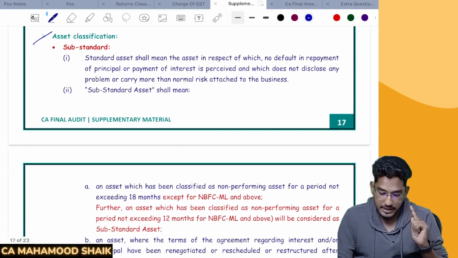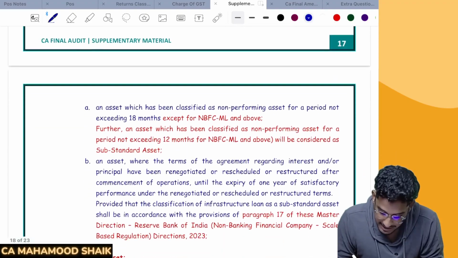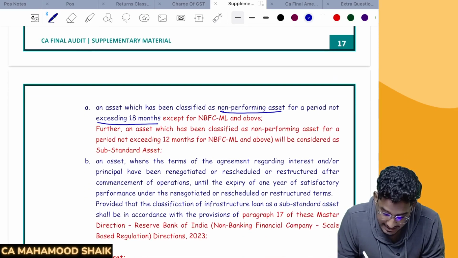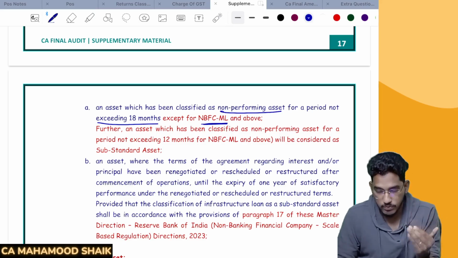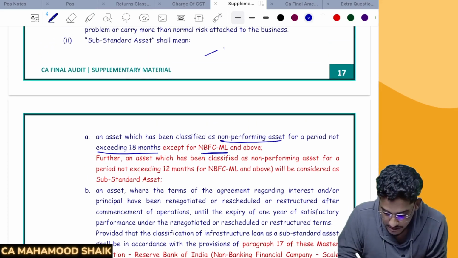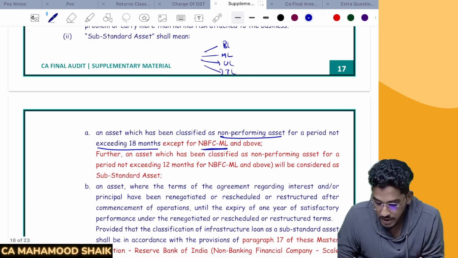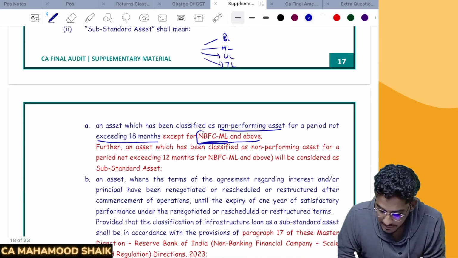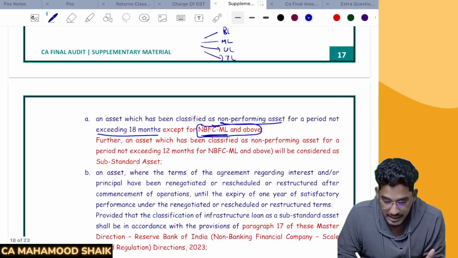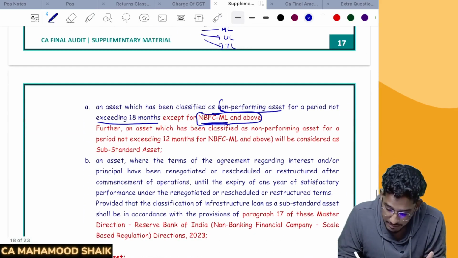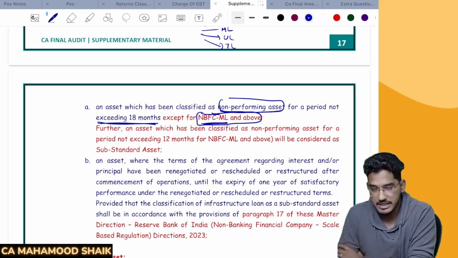Now, when it comes to substandard, in the substandard definition also they have changed one thing. An asset which has been classified as NPA for a period not exceeding 18 months, except for NBFC middle layer and above. If you remember, NBFCs will have 4 layers: base layer, middle layer, upper layer, and top layer. For those NBFCs other than middle layer and above, an asset will be classified as substandard if it remains in the NPA category not exceeding 18 months.